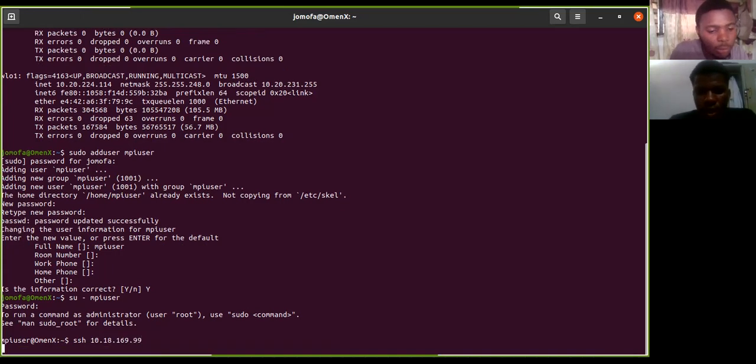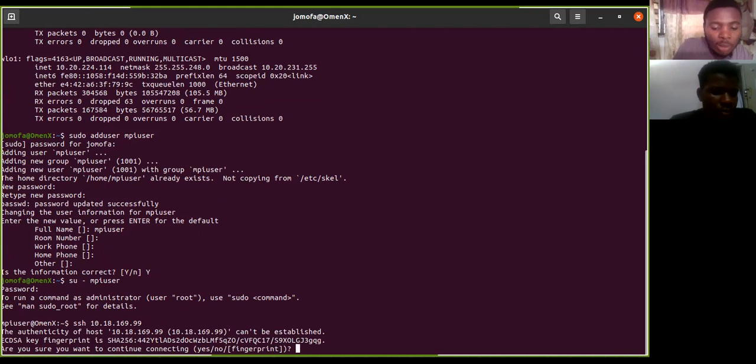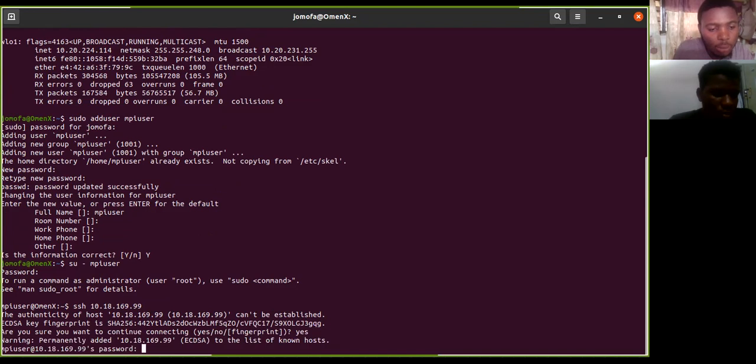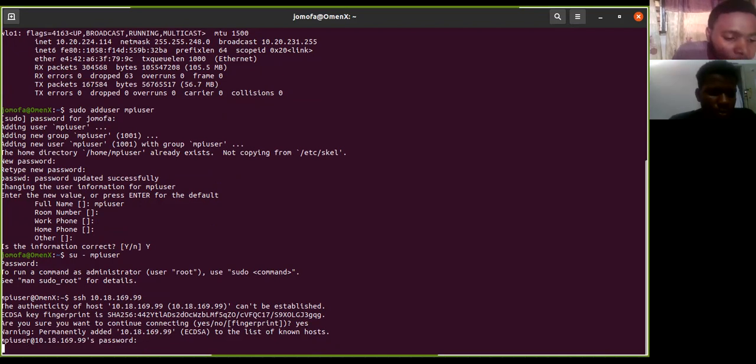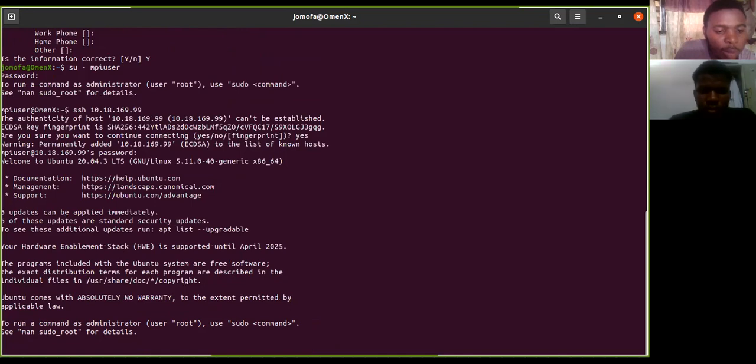10.18.169.99. So to authenticate, I type yes to agree to that, and then it will require me to input his password, which we generally give as 1234, also to make it easier. Then we wait for the connection to be established, and we can see it over here. I've entered this PC.